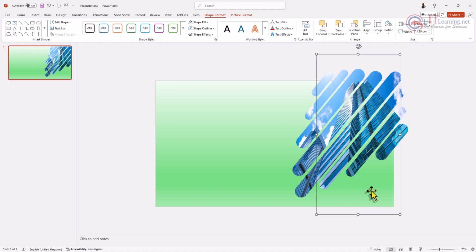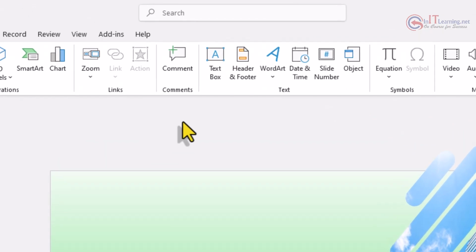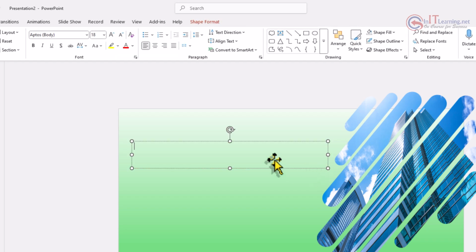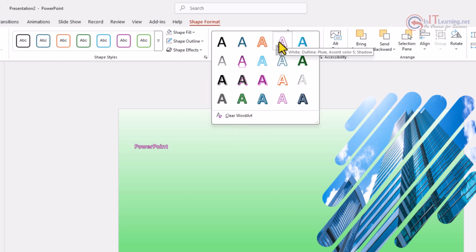So now I'm going to put something in the middle like a title. So we go to Insert, Text Box, and let's put a title up here. Shall we put PowerPoint, then click the outside of the line. So this is called a placeholder, this text box, and we can maybe come up to Shape Format and we'll have a different shape.